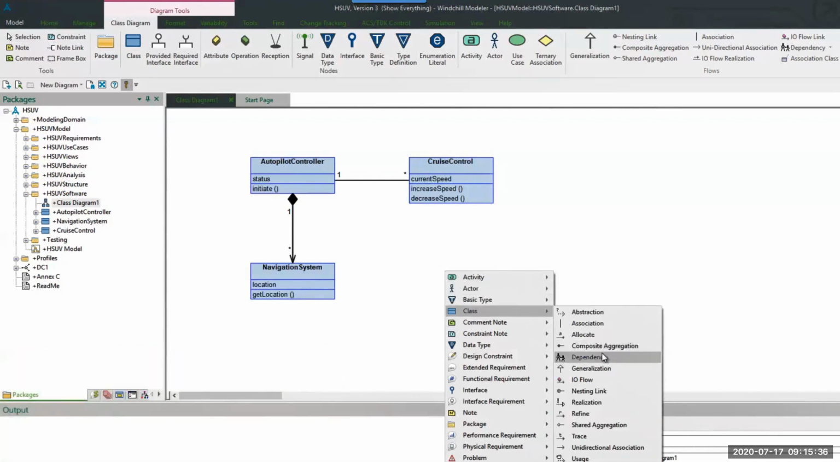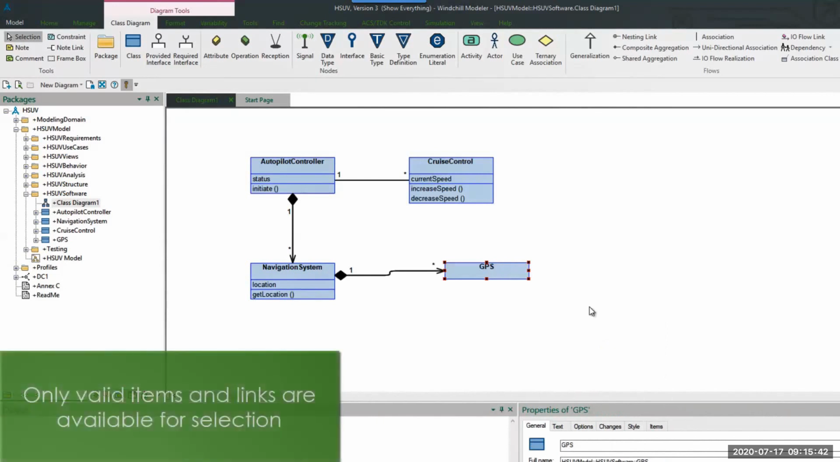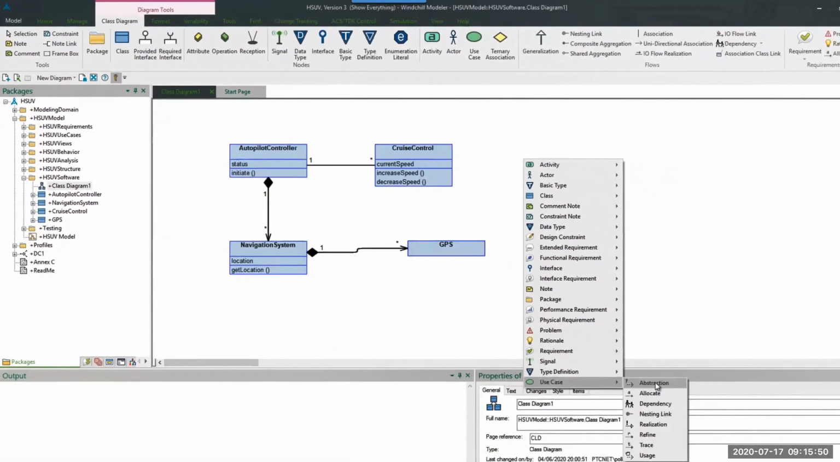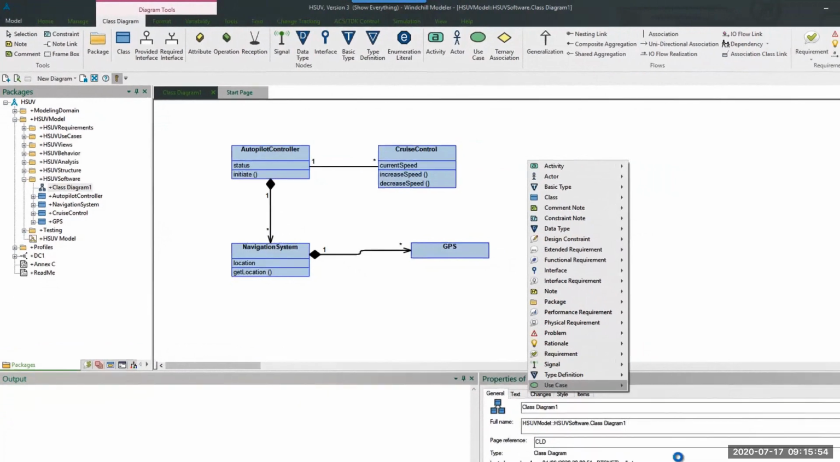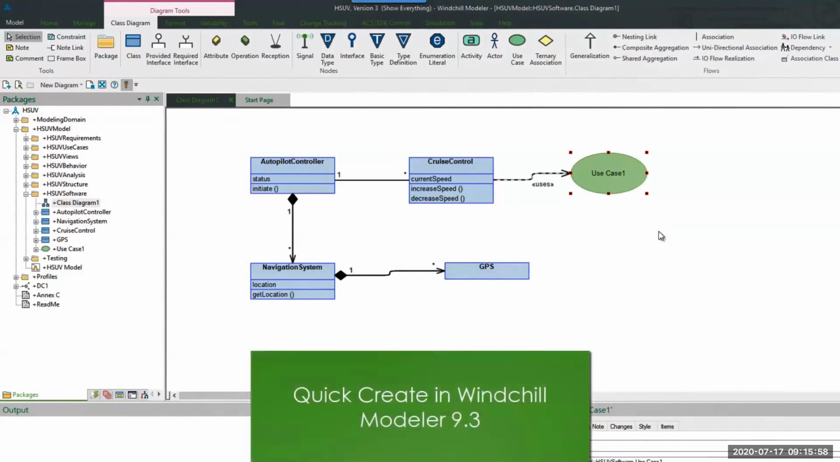So here we'll add a new class as a composite. So a much nicer way of modeling, and obviously many different types of items can be created, a use case in this example. And this is one of the features that many customers have requested over many years.